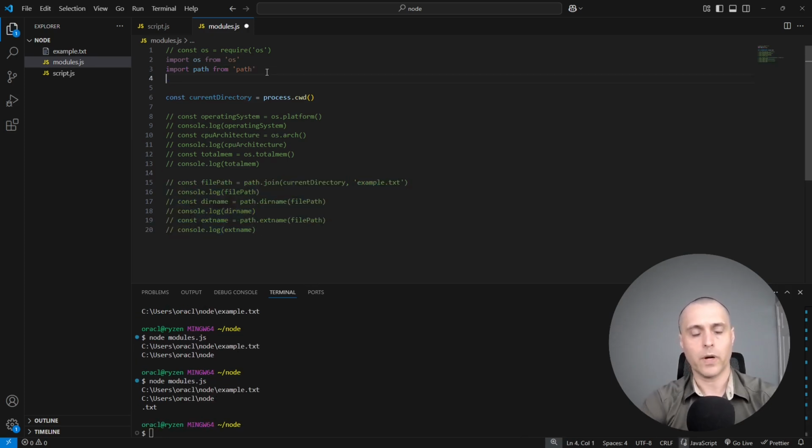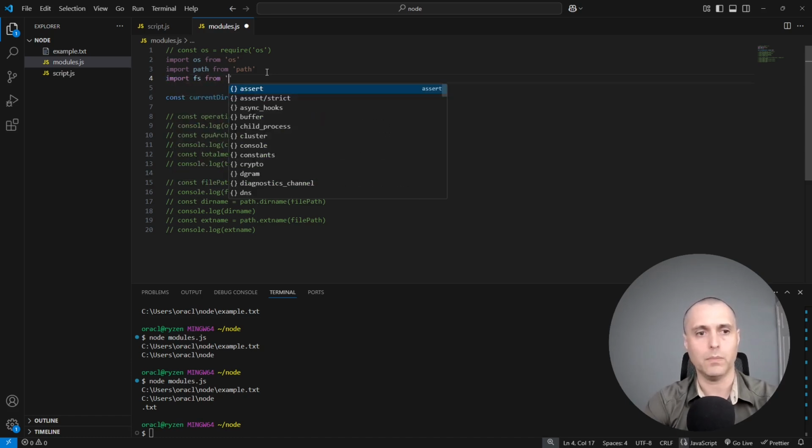Another very commonly used module is the file system module. So we can import fs from 'fs'.